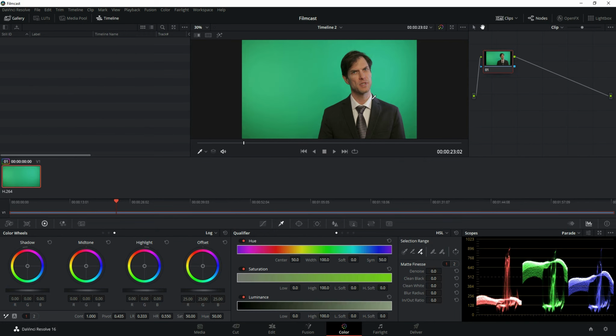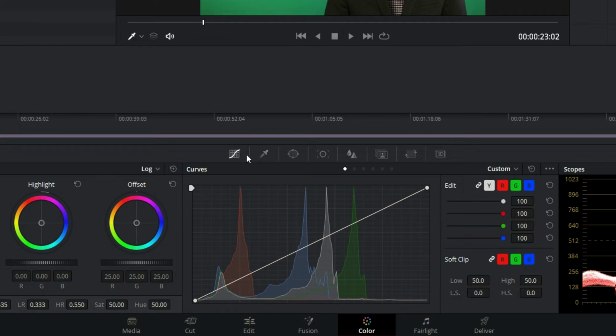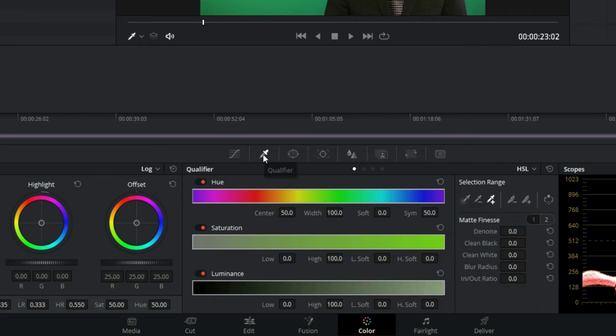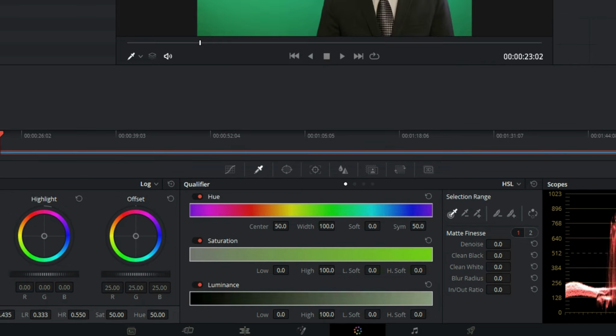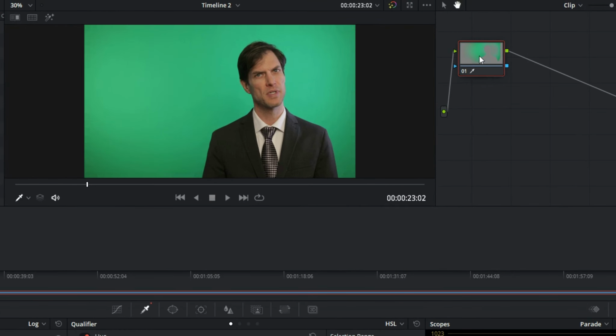Within the color page, what you want to do is select your color picker. So I think by default it's usually on curves. Go to color, and then you want to go down here to where it says selection range, and you want this first one. That's going to be your color picker option. Go up to your screen and click on it, and you can see right away within the node here that it's telling us what of that green is selected.